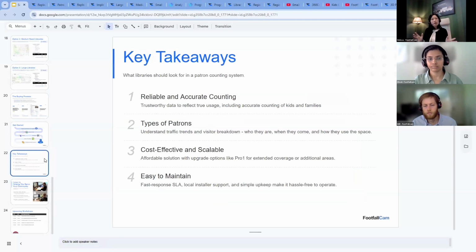So the key takeaways of this webinar are that we have a very reliable and accurate counting system, and we can count different types of patrons, from individual adults to groups, to children, to people in a wheelchair, so that you can see the different patron traffic trends, what types of people are coming in, who they are, and how they use the space. It's also a very cost-effective, affordable solution, and you have upgrade options like using a Pro one, which can bring your project price down, with extended coverage and additional area.